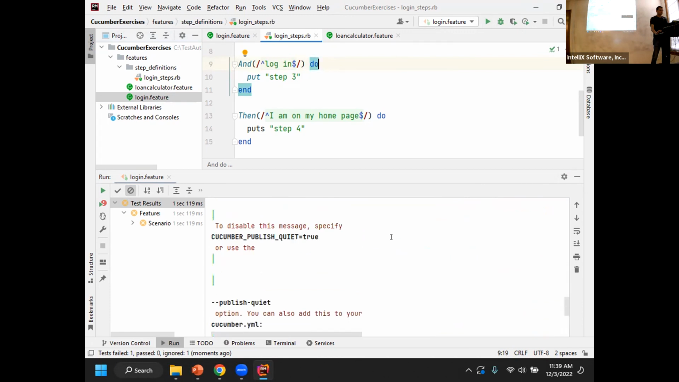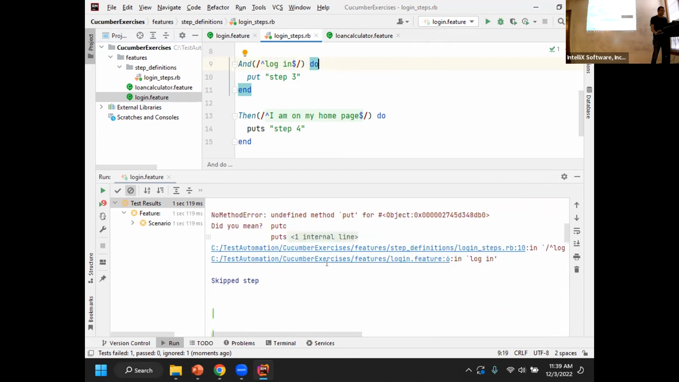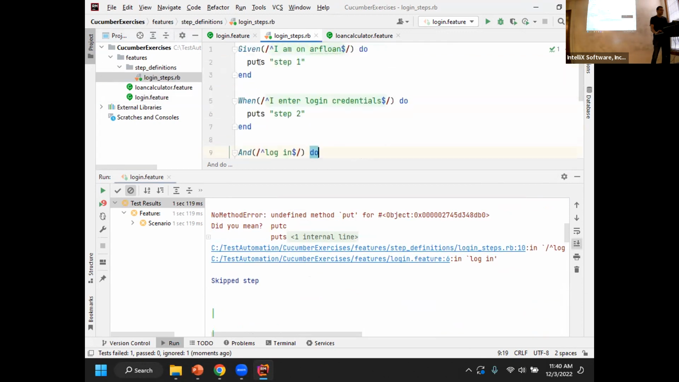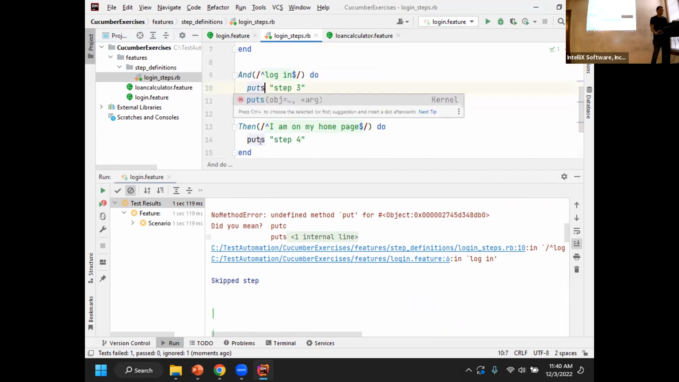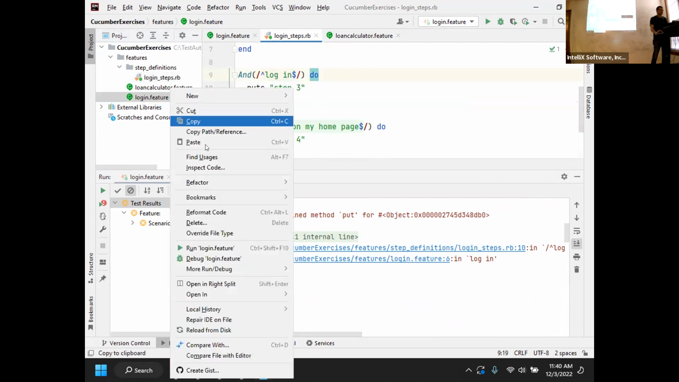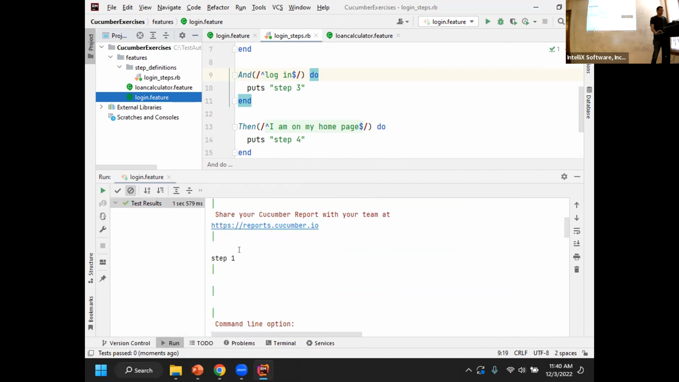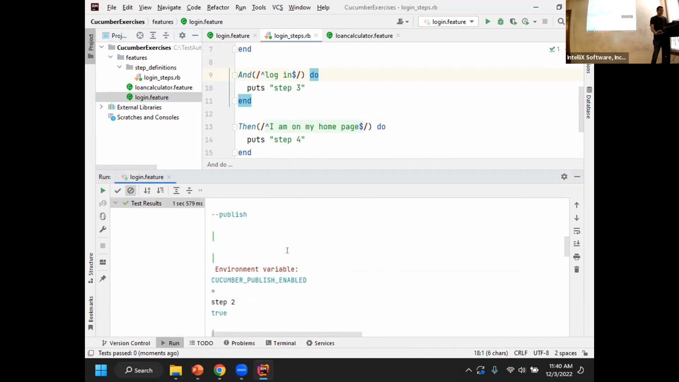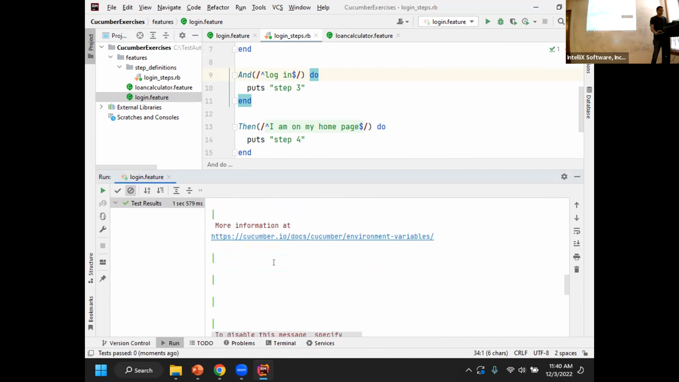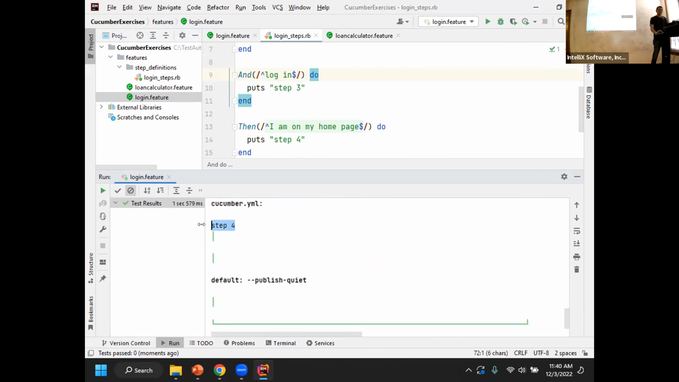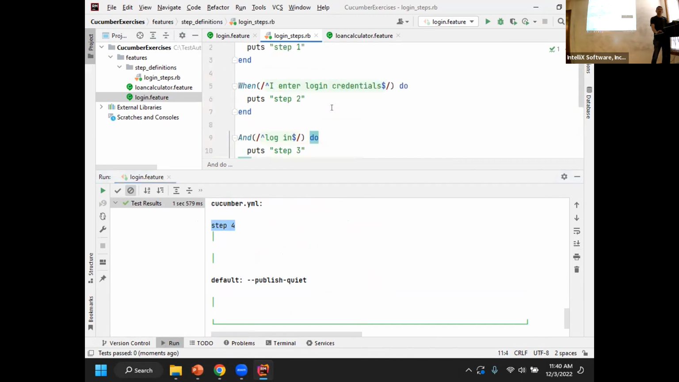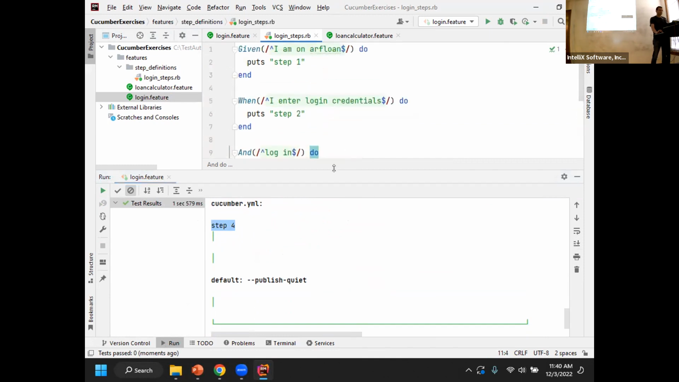All right, let's see why it threw an error on mine. Oh, puts, I made a mistake. So it didn't compile the code properly. Let's see if I run it again. Hopefully this time I should see it without any error. I can see step 1, and I should see step 2, step 3, step 4 being printed here. So now my code is actually getting executed properly.